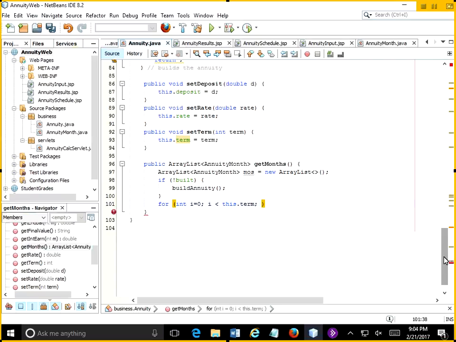I've not been good at using the keyword this all over. Well, in the annuity month that I just built, I didn't use the keyword this very much. I hope everybody's okay with the fact that if you need to indicate a global versus a local variable, you do need the this keyword. Anyway, I'm going up from 0 to the term and incrementing i each time.